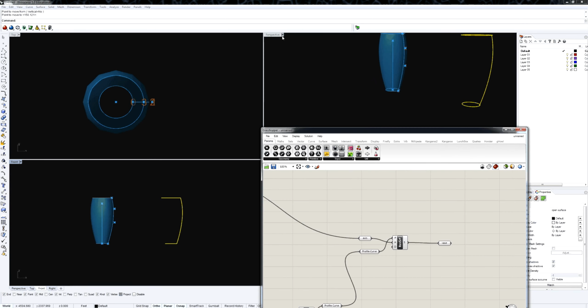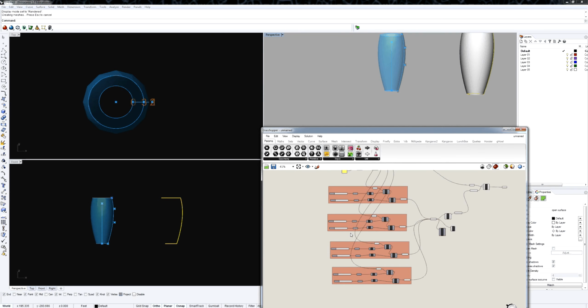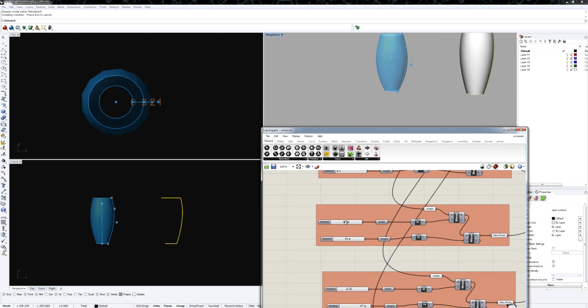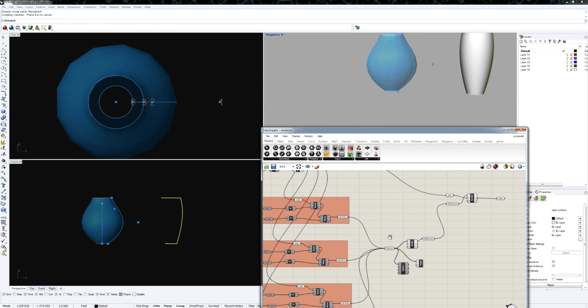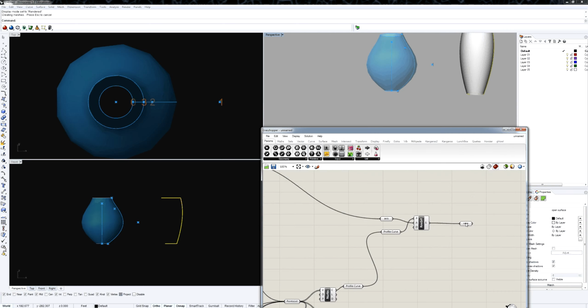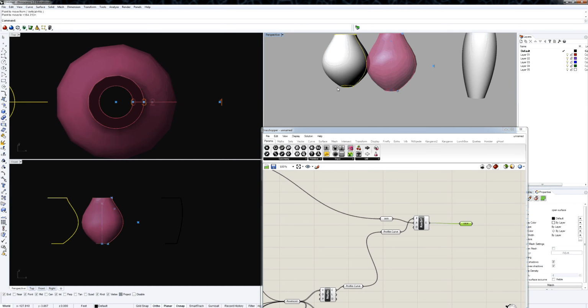If I change this to a rendered view, you'll see that now, you know, when I change my parameters here, the baked geometry doesn't change, only my Grasshopper geometry changes. Bake that again. I got another version. And that's all there is to it.